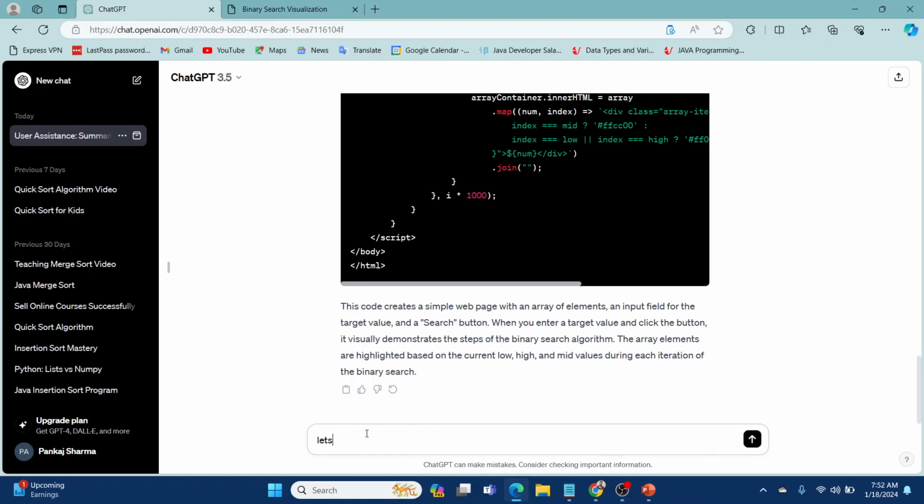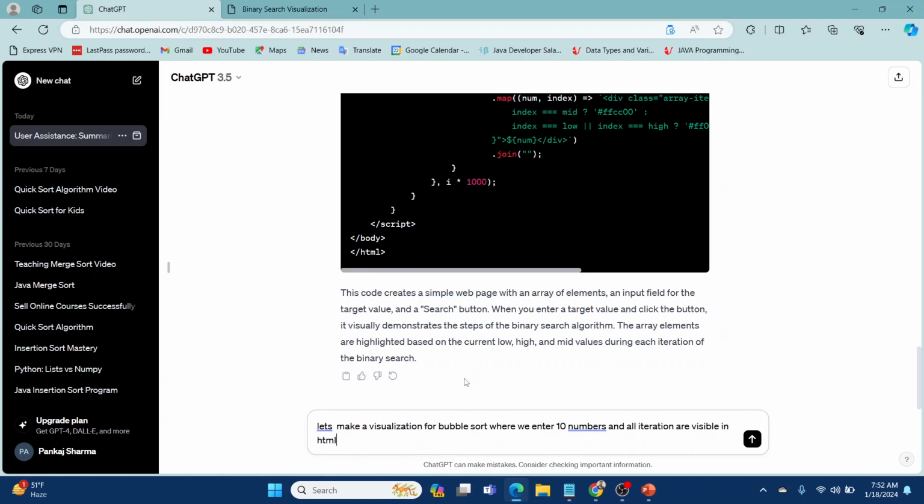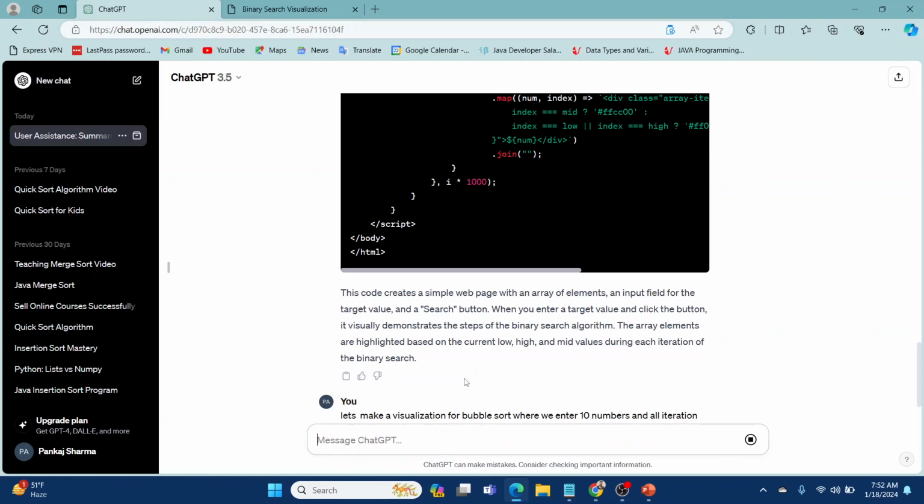So let's make a visualization for bubble sort where we enter numbers and all iterations are visible in HTML, CSS, and JavaScript.